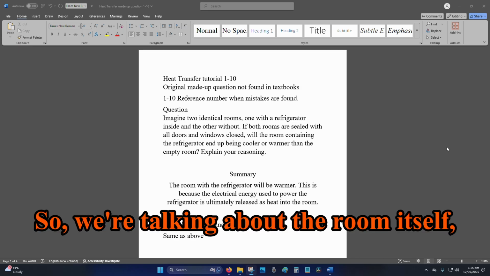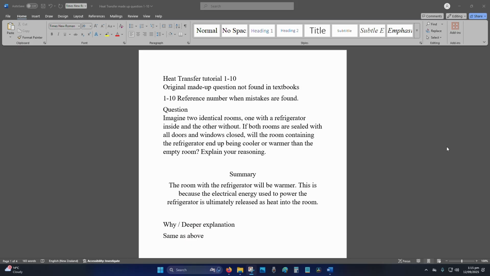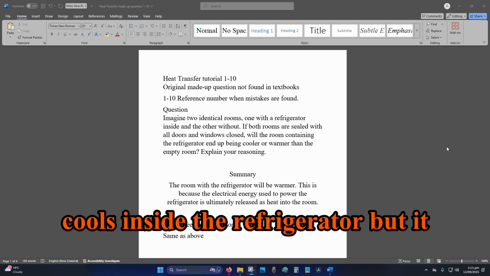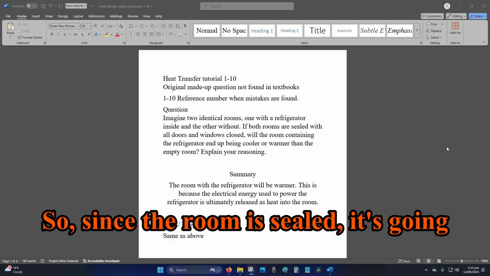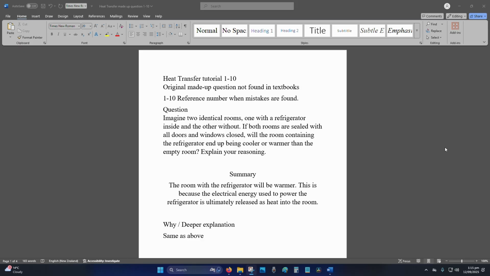So we're talking about the room itself, not the refrigerator. So the refrigerator exchanges heat, so it cools inside the refrigerator, but it pumps the heat outside. So since the room is sealed, it's going to be warmer due to the heat being released into the room.